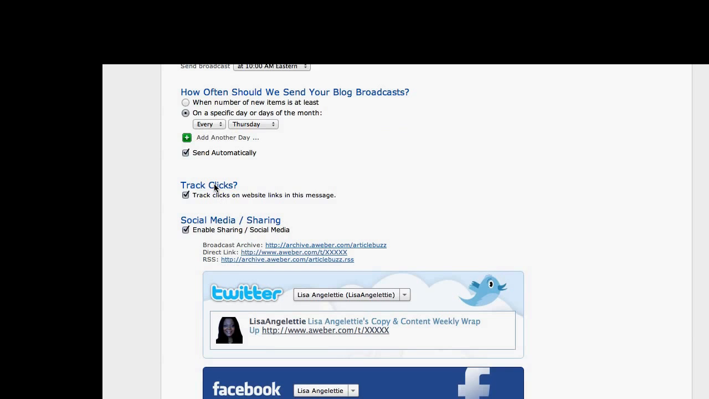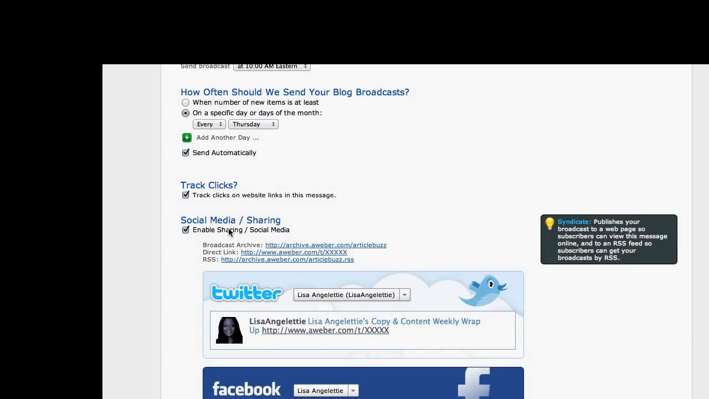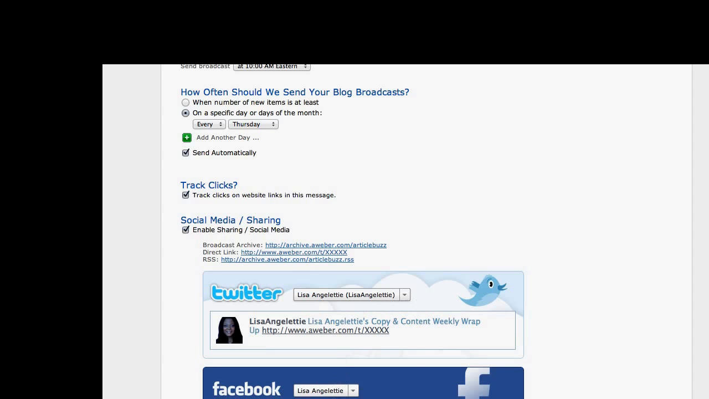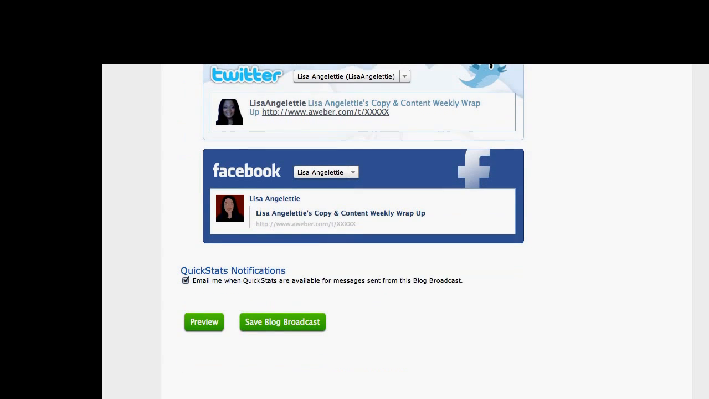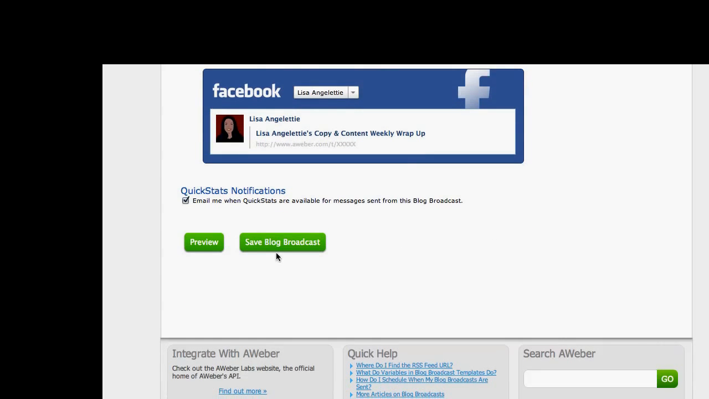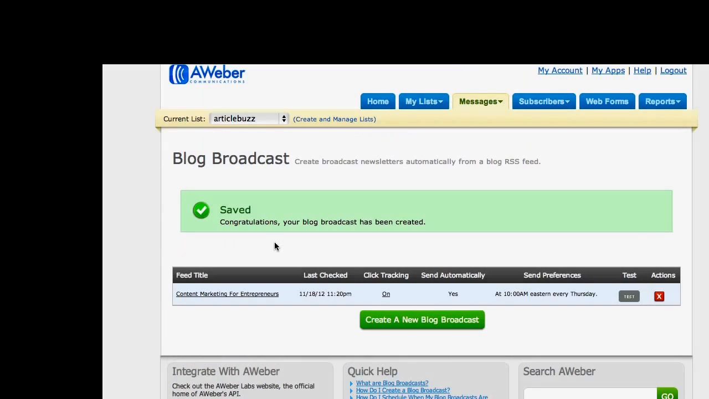Okay, and do I want to track my clicks? Absolutely. Do I want to enable social media? Absolutely. I want people on Twitter and Facebook to know when my wrap-up's gone out. Quick stats notifications, why not? It lets me know when my messages were sent. So I'm going to save my blog broadcast. And now Aweber's told me that it's saved.